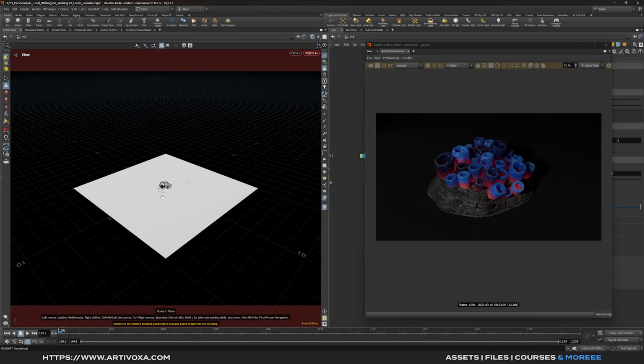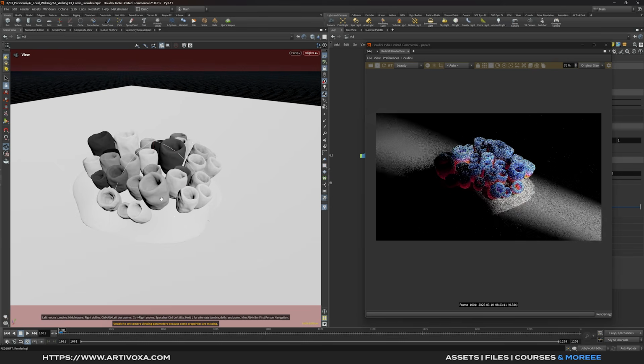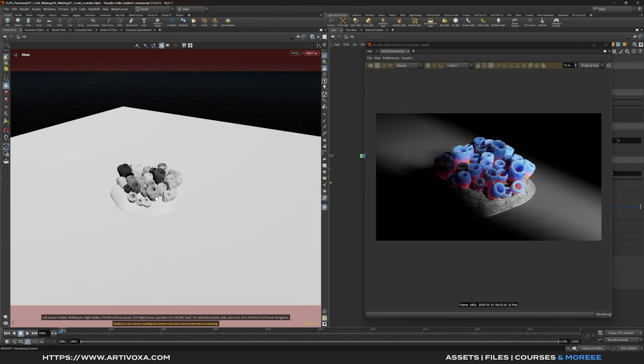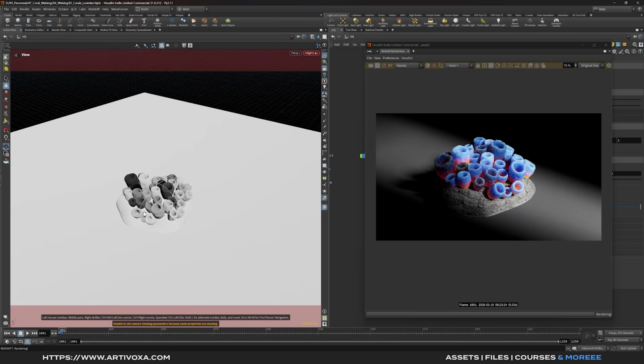So press H to center the light on the scene. And here you can put the light to something like here. Of course, it's up to you. You can play with the light intensity and also with the spread value. So maybe you can go for something like this.